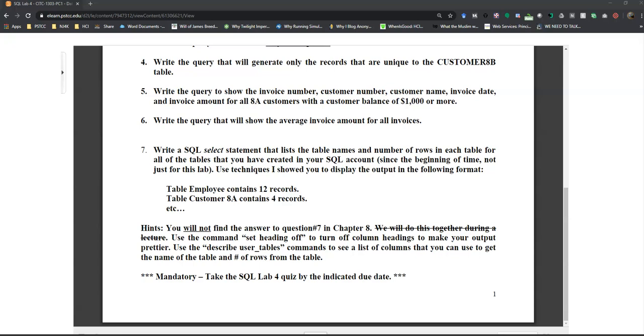Alright, so because you won't find the answer to number 7 in the book, I'm going to show you how to do it. So this is an Oracle specific thing. Write a SQL select statement that lists all table names, number of rows in each table for all tables you ever created in your SQL account. So use the techniques I showed you, which I'm showing you right now. So there you go. To make it look like this.